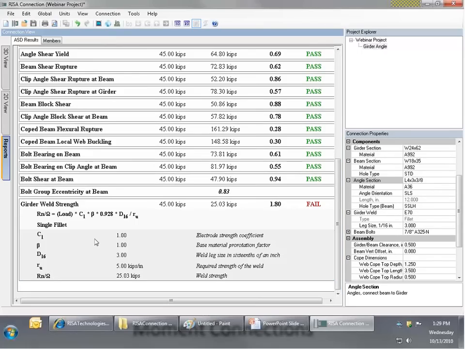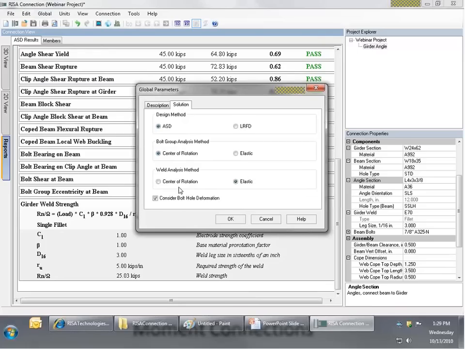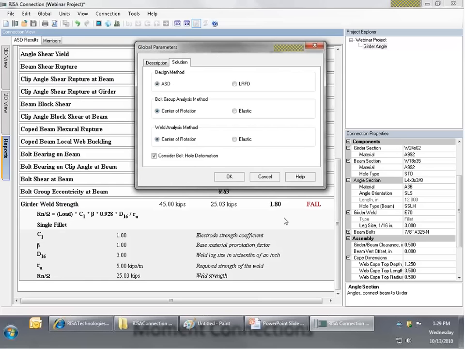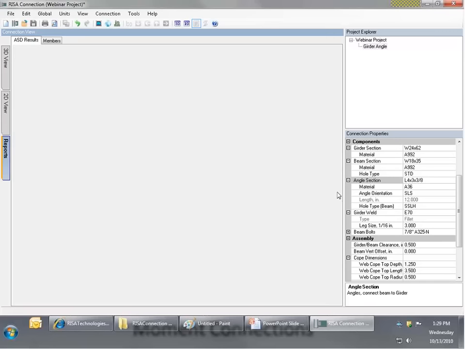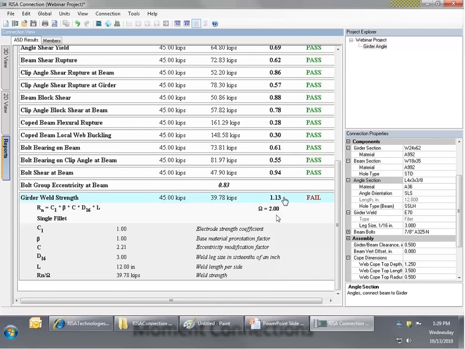Now currently, if we take a look at this, we're using the elastic approach for this method. If I come up to the global parameters here, under the solution tab, I can tell the weld analysis method to also be instantaneous center of rotation. And we'll see the unity check goes from 1.8 now to only 1.13. A huge difference in the weld between the instantaneous center method and the elastic method. This is why I usually prefer to go with the instantaneous center of rotation method.